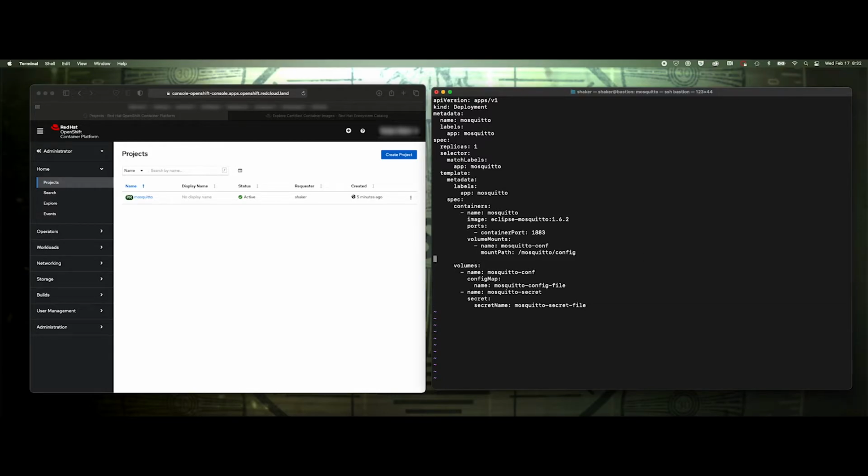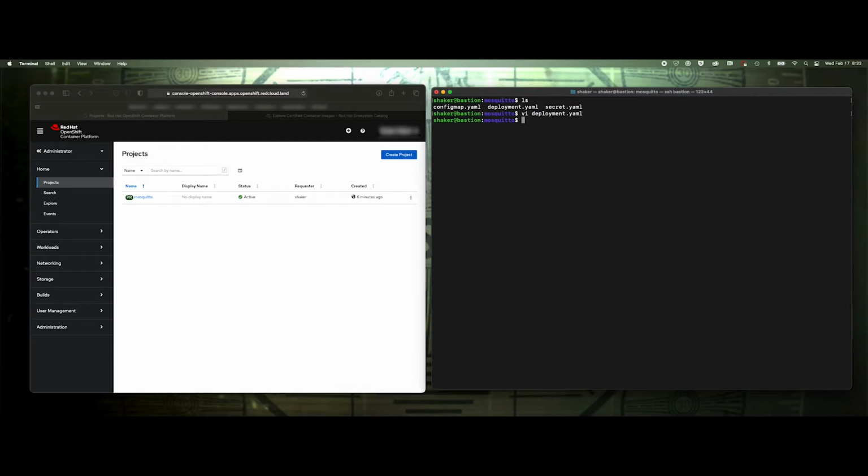Okay, so let's look at the next one. Here we go. So same thing, name, Mosquito secret, referencing this volume here, and then the mount path for that secret. And I think that was just secret.file. So we should have a file written into that directory. All right, now the config maps and the secrets need to be loaded first. We've already done that. Now let's go ahead and apply our changes to our deployment.